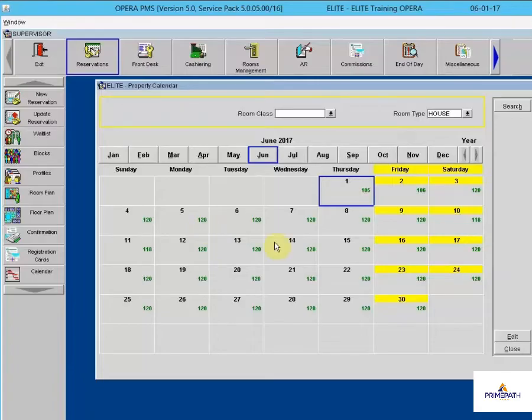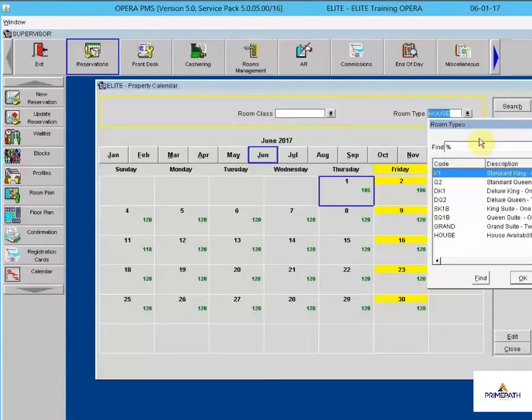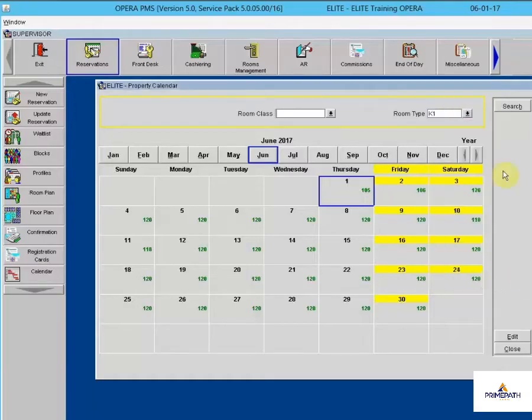If you wanted to know how many rooms for a certain room type, we could click on the drop down at the top here. And if we want to know how many K1s we have for today, click OK and search. So we have 27 K1s that are available to rent for tonight. 28 tomorrow, 35 on Saturday. Okay. And we close.